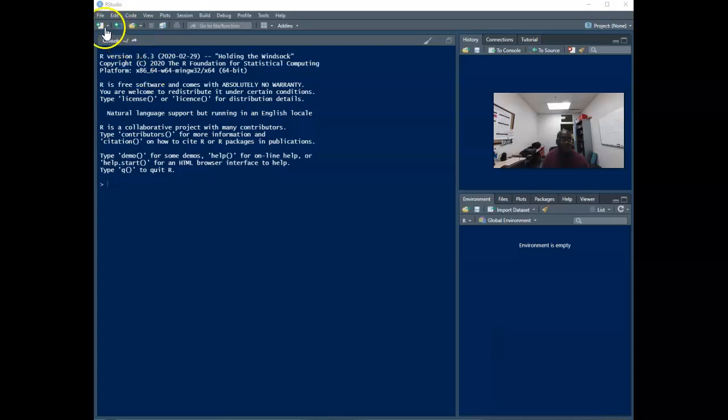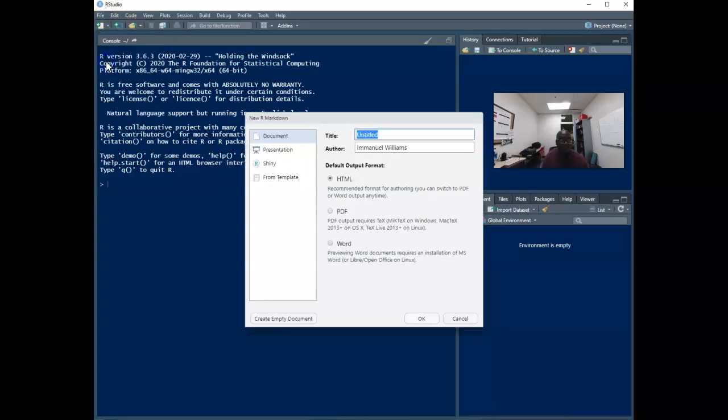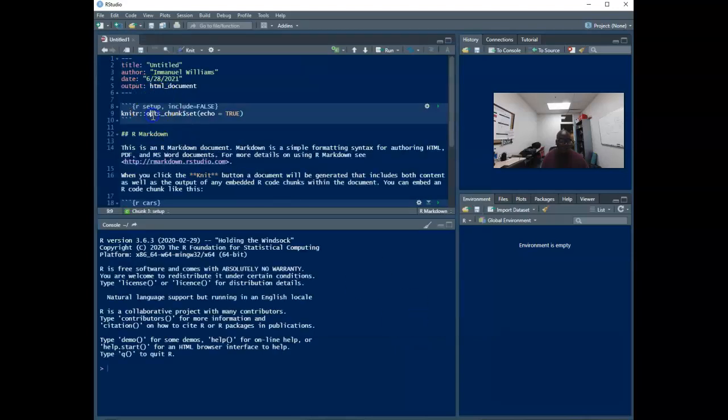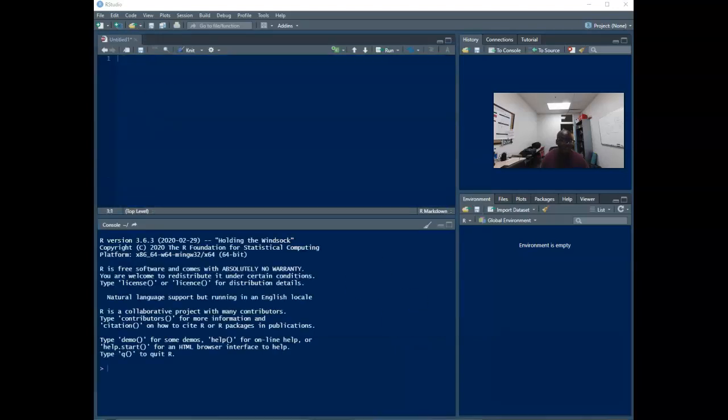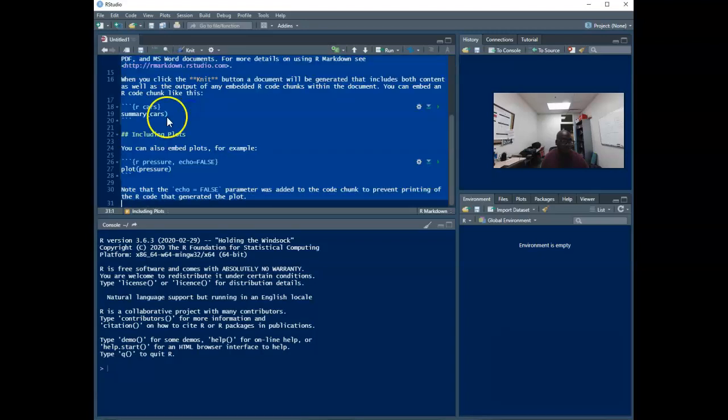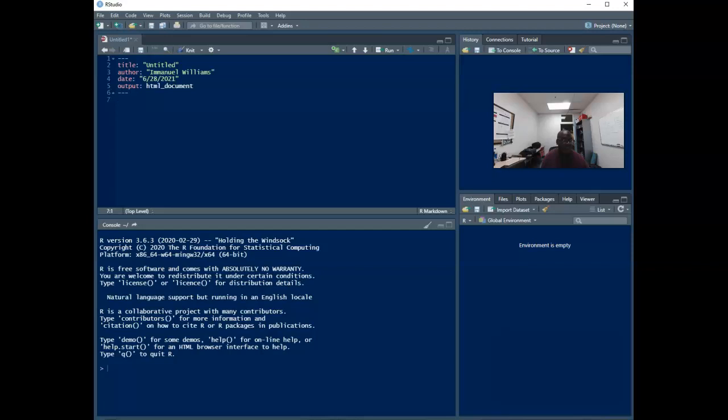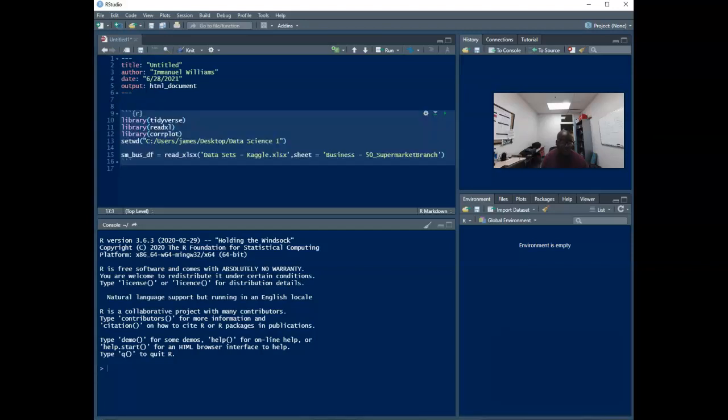Okay, so what we're gonna do is create a new R Markdown file. Great. I'm gonna treat you all a little secret. I'm just gonna erase everything, just this stuff. All right. Sometimes I'm gonna keep a chunk of code that I need. Okay, so library tidyverse, library readxl, library corrplot.